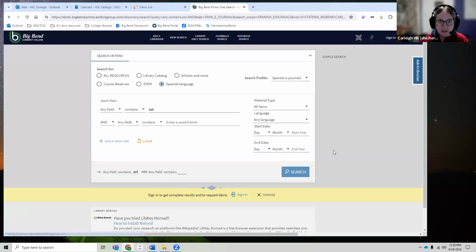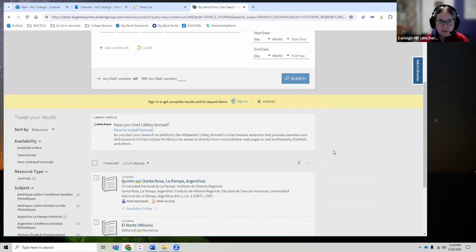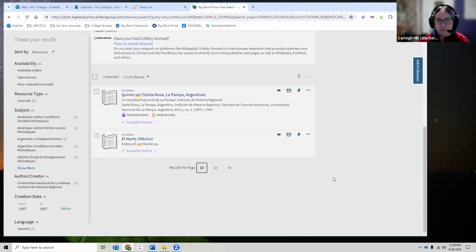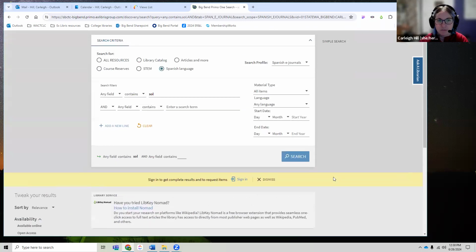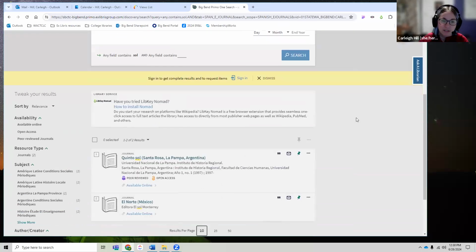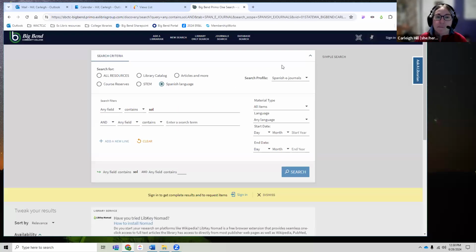We had 47. So now we see electronic journals in Spanish, and the rest of the interface is still in English. So that's another way to highlight other language materials.